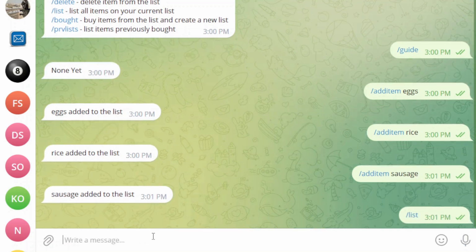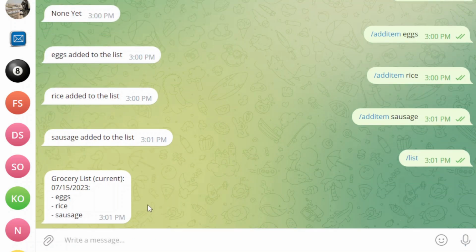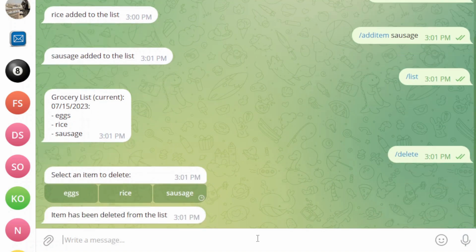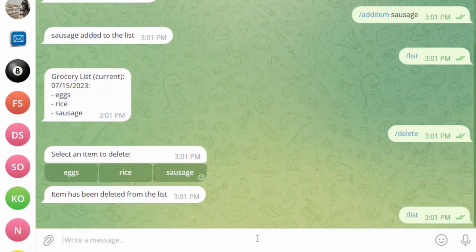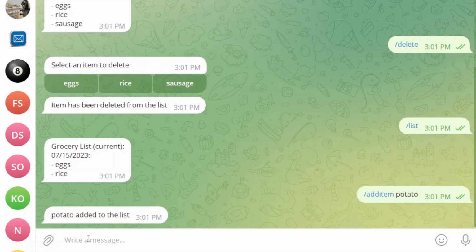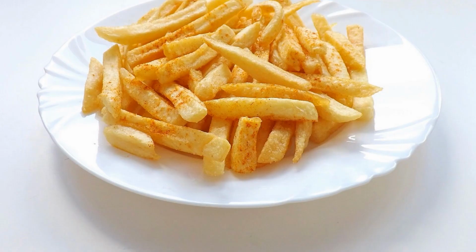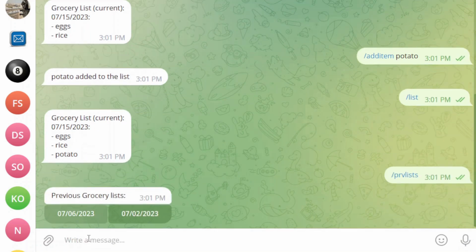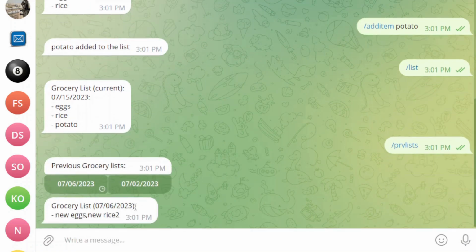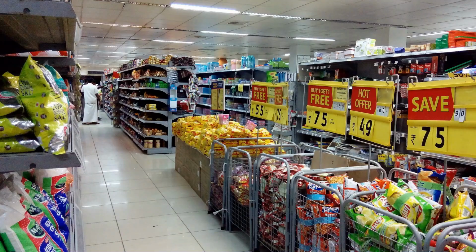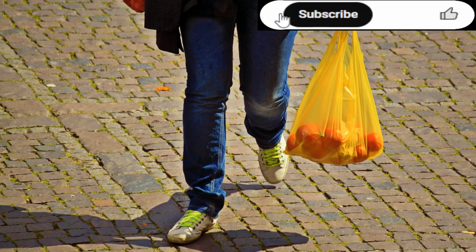Now let's check our list. Woohoo! We got our grocery list. Now I changed my mind. Let's remove the sausage. What I want is a potato so I can make some fries. Now let's check the previous items we bought before. Nice. Now let's go to the store and buy our items.